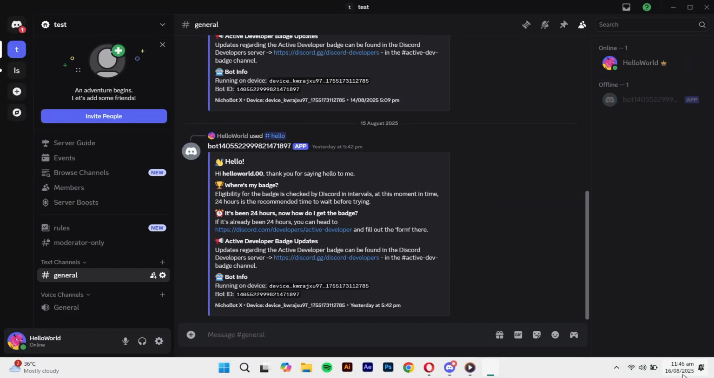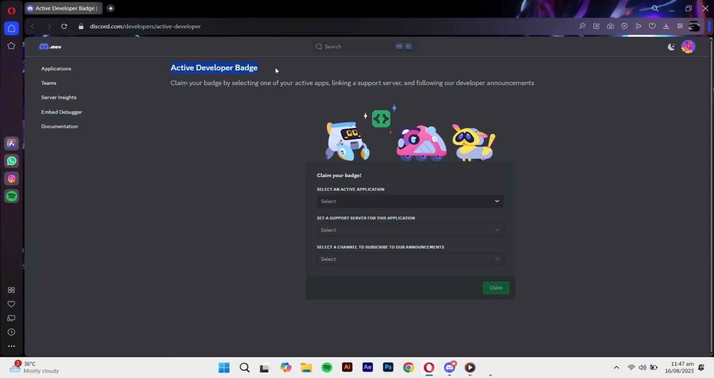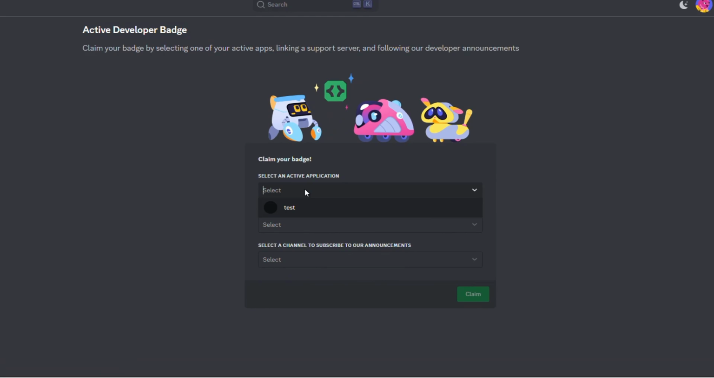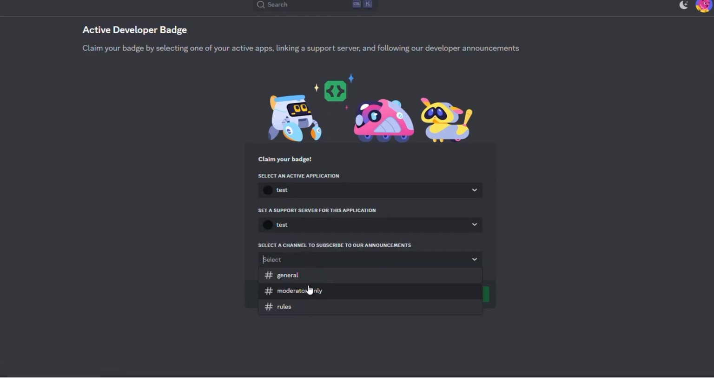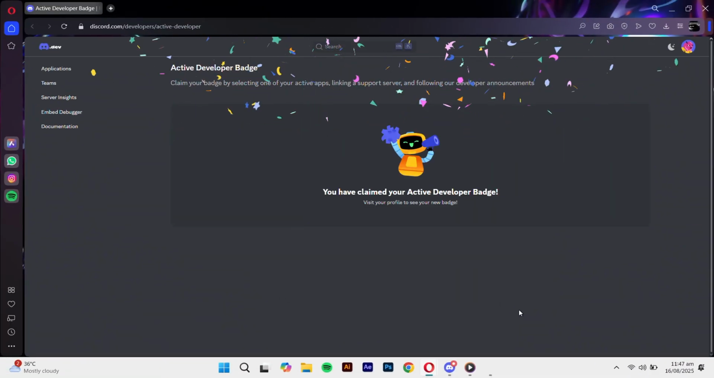After 24 hours, open Discord again and click on the forms link generated here. Fill out the form, select Active Application and your channel, and then claim the badge. That is how you can get the Active Developer badge quickly.